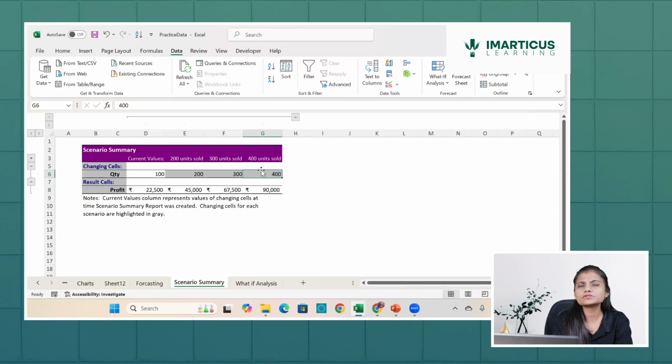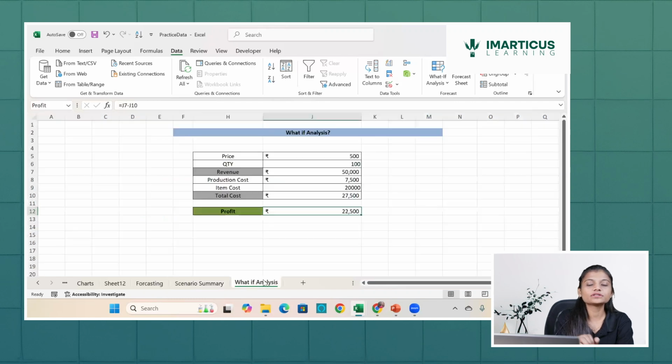So this was all about scenario manager. For different scenarios, it will help us calculate certain result sets, and we have seen how it has calculated for the same. So let's go to the sheet. What is the next thing which I want to do?